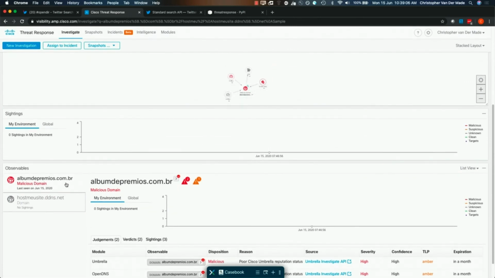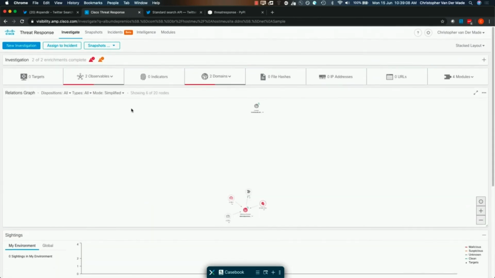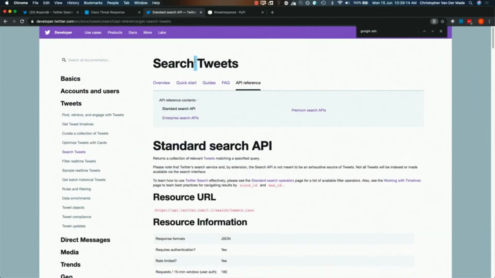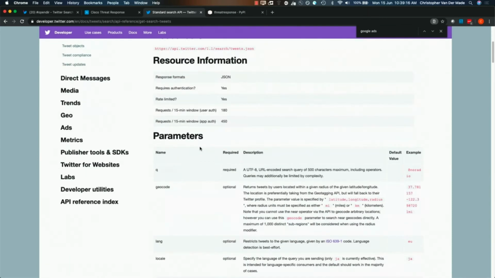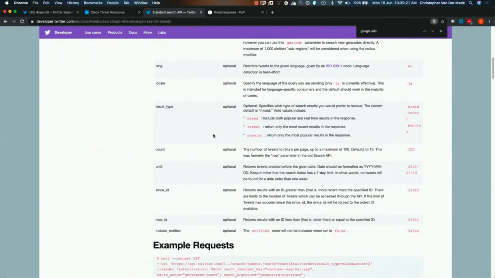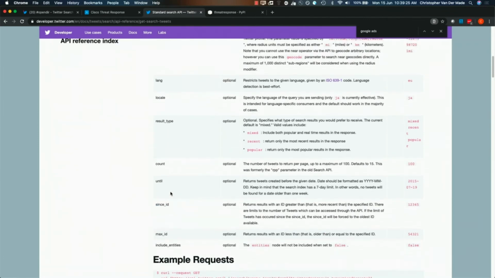Now, this is the actual API that I used. So it's called the search API, the standard search API. And with the Q for query, you can basically search for hashtags. And with the since ID, I can make sure that I'm not parsing the same tweet twice, because I'm only searching the most recent tweets.